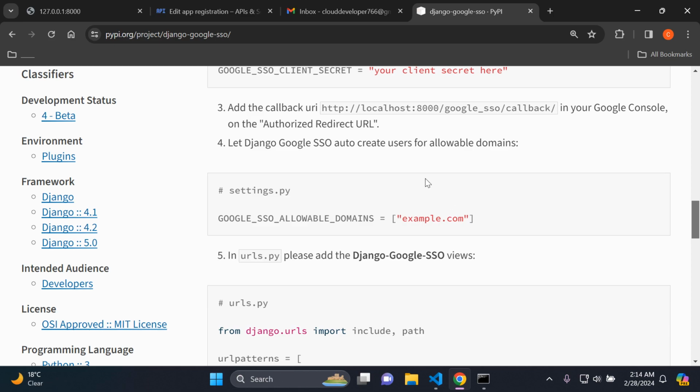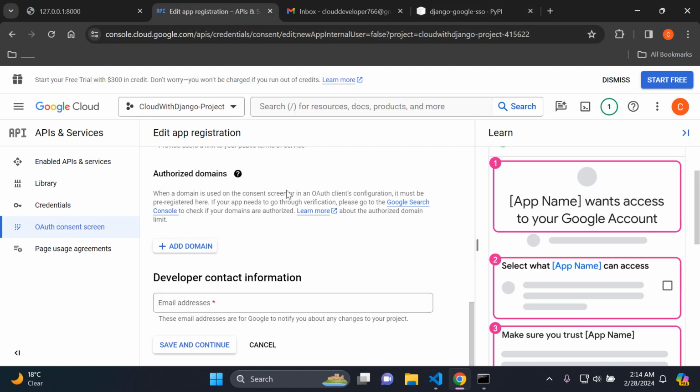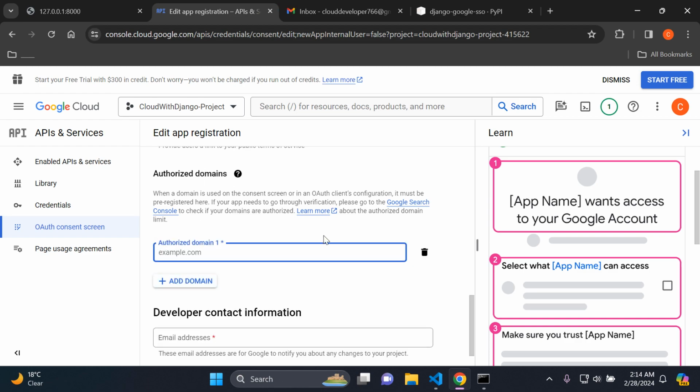That's something we can try, but what I'd recommend you do for the moment is to set it at gmail.com. So here in edit app registration, we want to set an authorized domain by saying add domain, gmail.com, because remember that the email addresses will be on gmail.com.